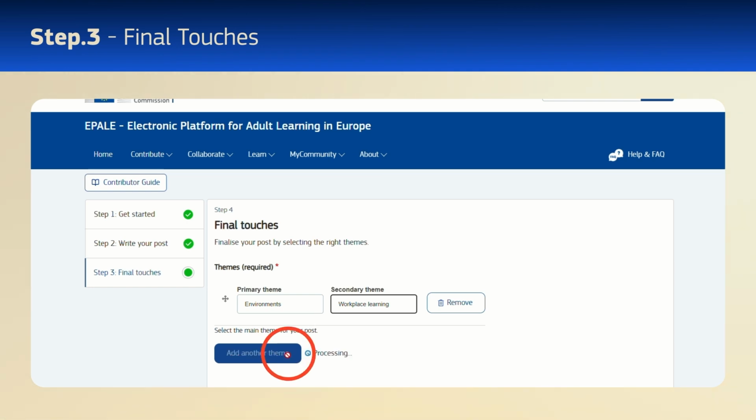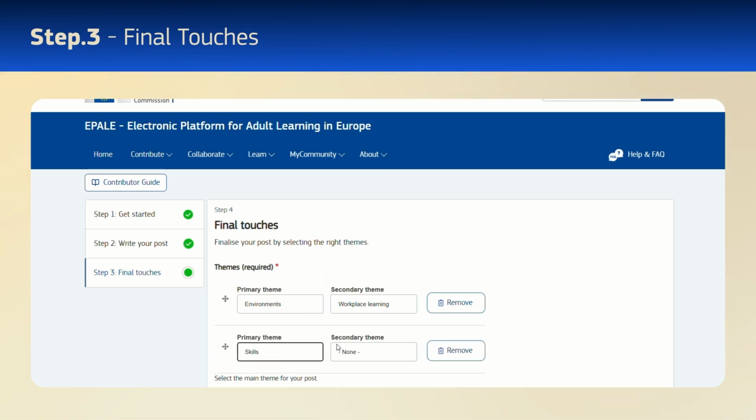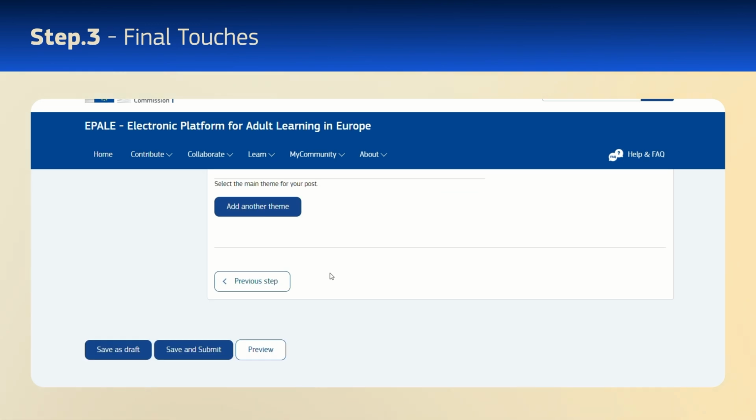At any point, you can save your draft and return to it later, preview it, or submit it, just as in the blog post and news forms.